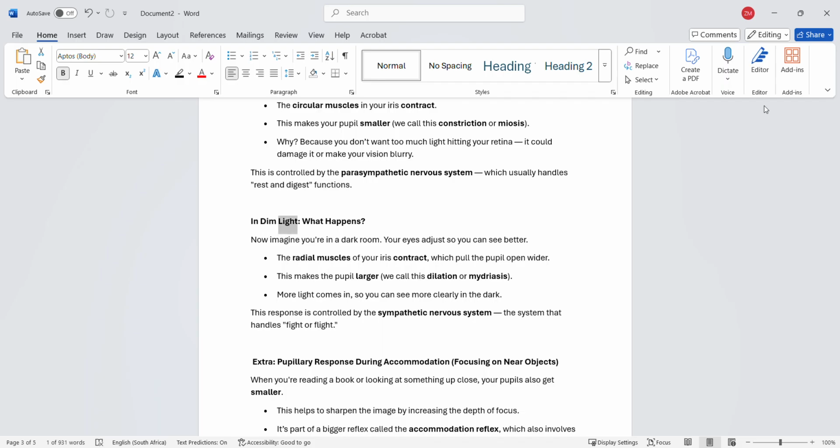In dim light, what happens? Now imagine you're in a dark room. Your eyes adjust so you can see better. The radial muscles of your iris contract, which pull the pupil open wider. This makes the pupil larger. We call this dilation or mydriasis. More light comes in, so you can see more clearly in the dark. This response is controlled by the sympathetic nervous system, the system that handles fight or flight.